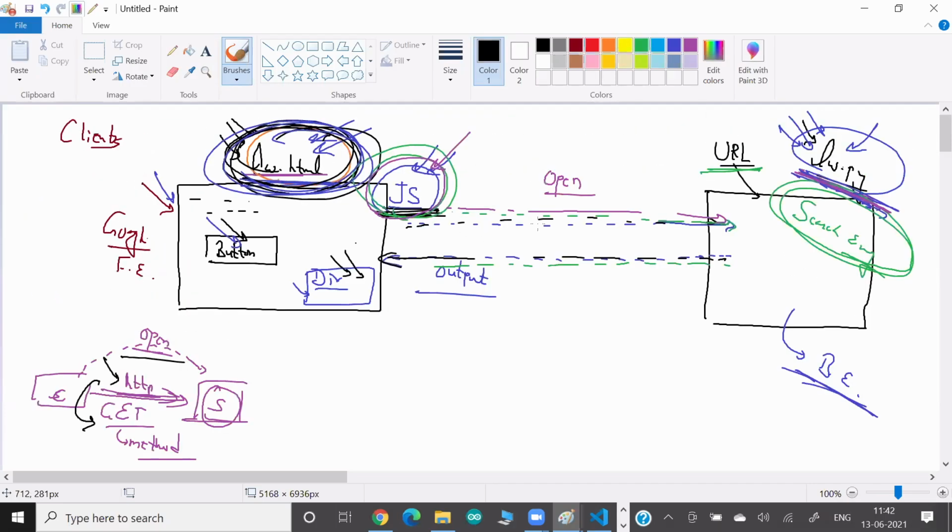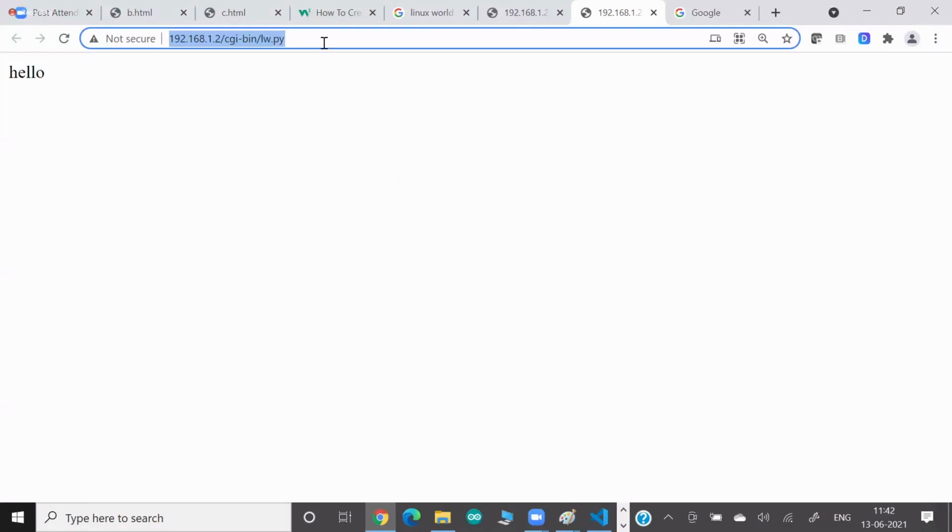And this request, guys, who will send it? We are not the one who's sending. On our behalf, behind the scene, JavaScript will send it. So technically, what happened behind the scene? This page comes to know that somebody wants to come to this page and open this page, technically means run this page.